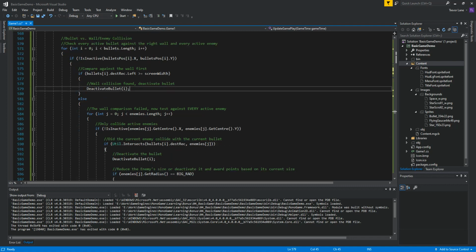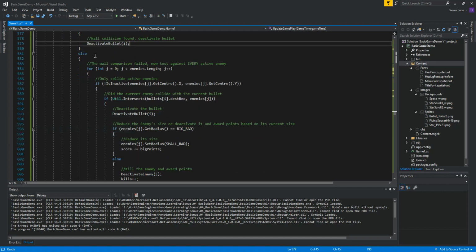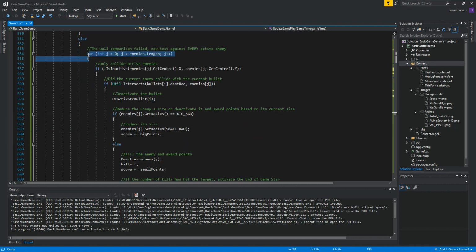But if it didn't hit the wall, I want to check to see if it hit one of the enemies. So, inside of here, I'm looping through all of my enemies now. This is a J loop. Now I'm looping through every single one of my enemies. But again, I only care about the active enemies. So if the current enemy is not inactive, it means it's active, then I'm going to check its intersection between the current bullet and the current enemy.